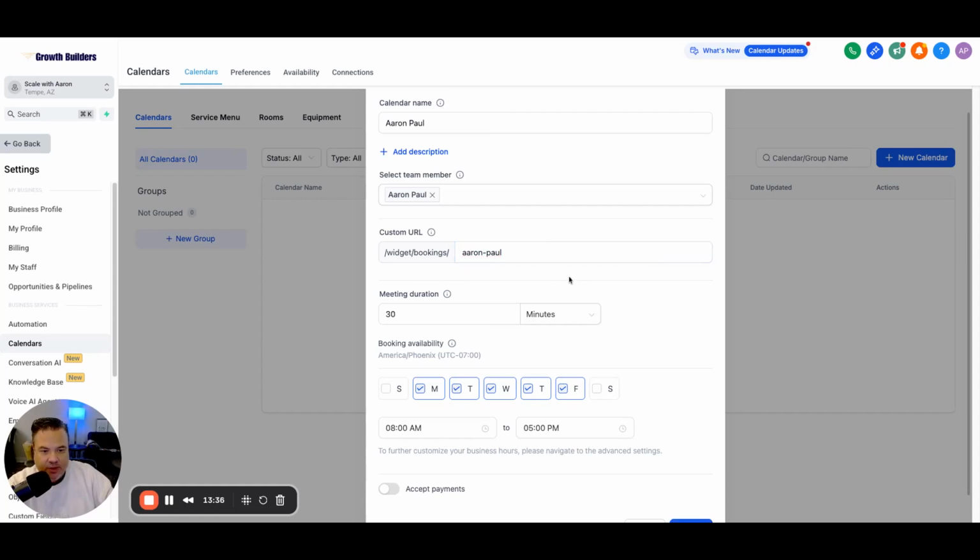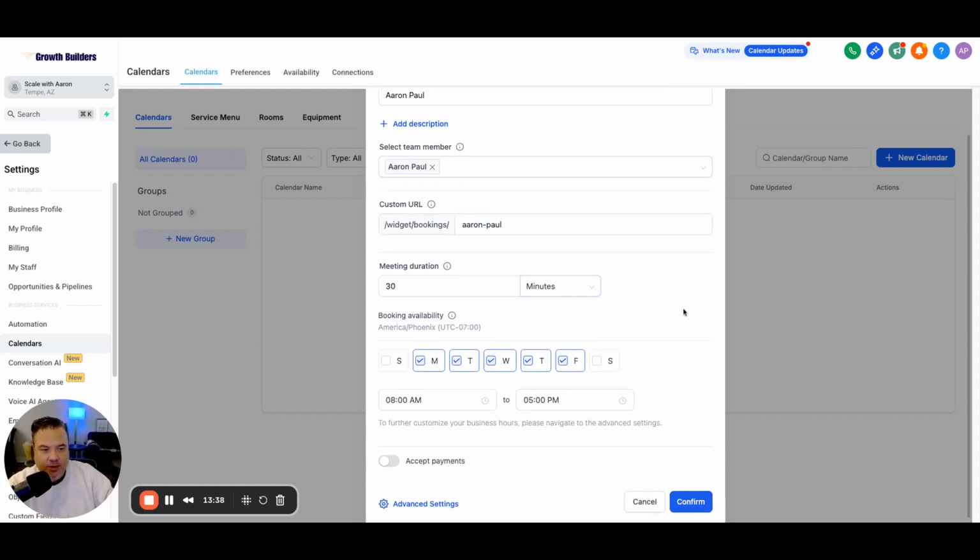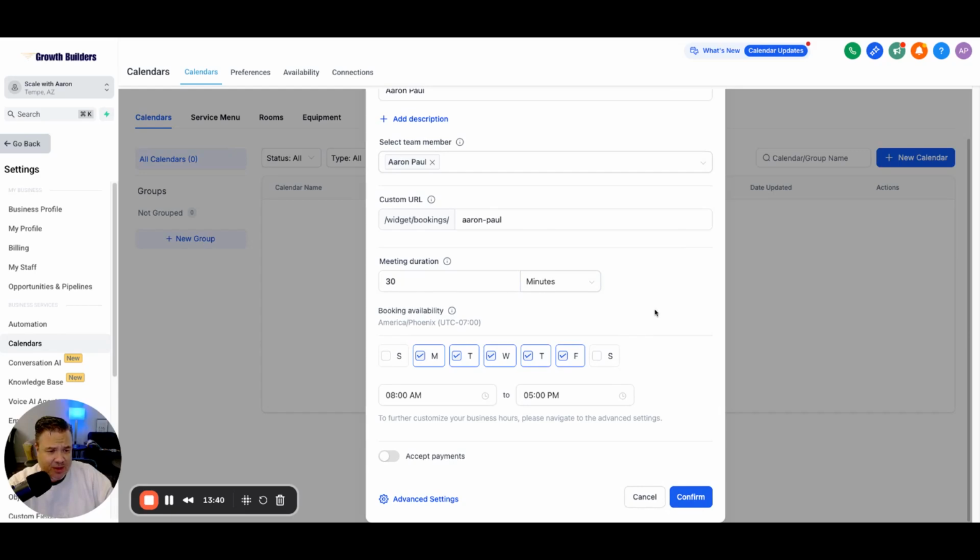So that works. We can just do that. Now, meeting duration. Y'all, I don't know when was the last time I ever had a 30-minute meeting, but I'm going to go ahead and put it in as a 30-minute meeting. Usually mine lasts a lot longer because I like to talk.